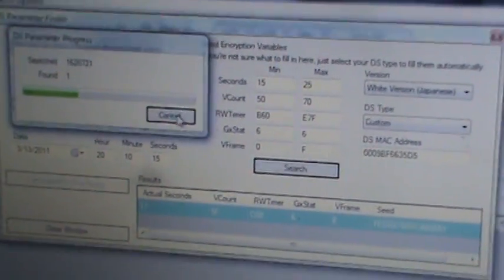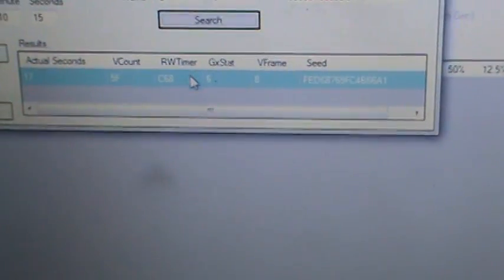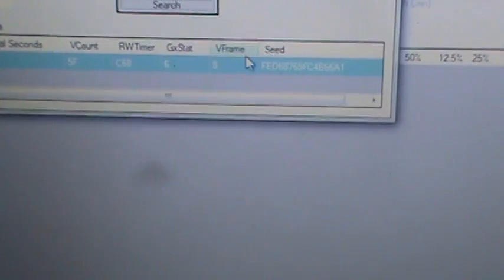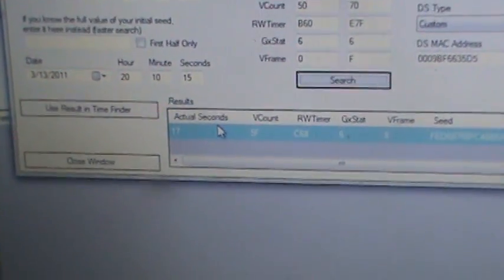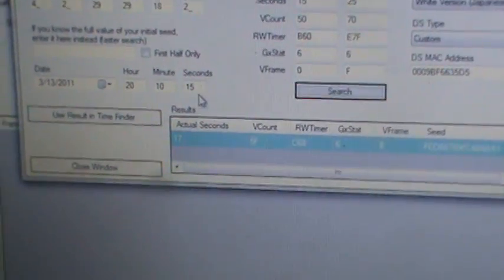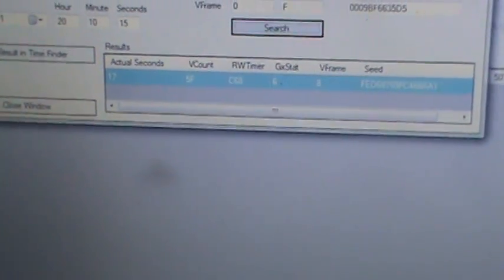It found something. And it says, my V count is 5F, my RW timer is C68, my GX stat is 6, my V frame is 8, and the actual seconds is 17, which means that I took a while to get to, when pressing A at 20:10:15, I waited a little bit. So it added 2 seconds. So 15 plus 2 is 17. Later on, I'll talk about this a little bit more.